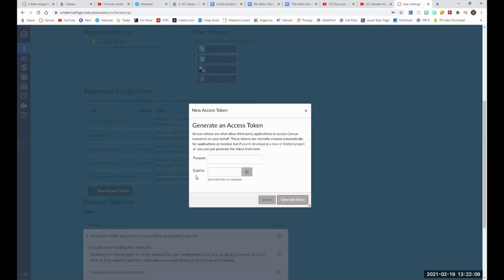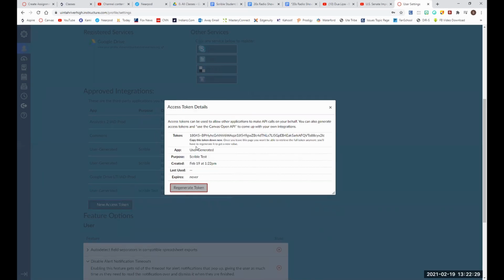So you click new access token and you're going to type in Scribble. I'm going to put test next to it so I know when I add this one so I can delete it later because I already have it integrated. And then you're going to leave the expires blank. Click generate token. And now you will see I have that last one just already on here.